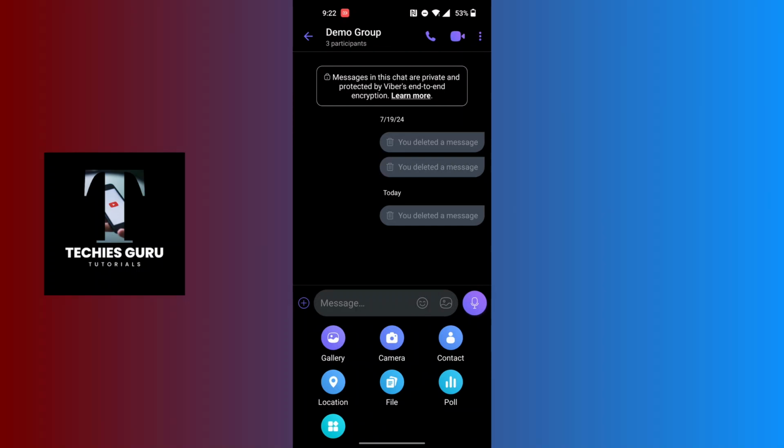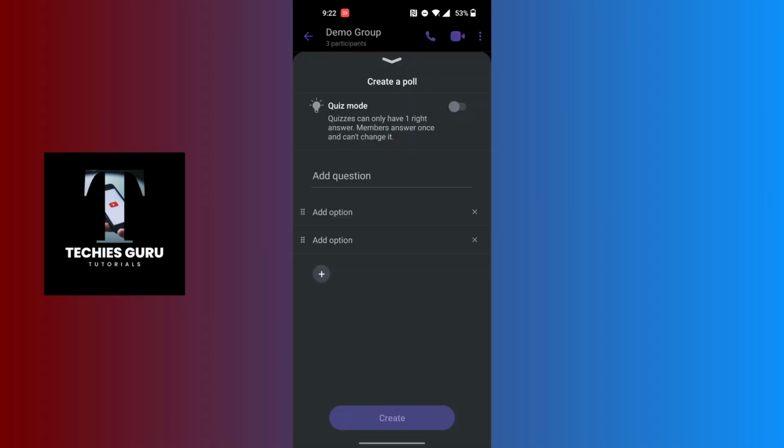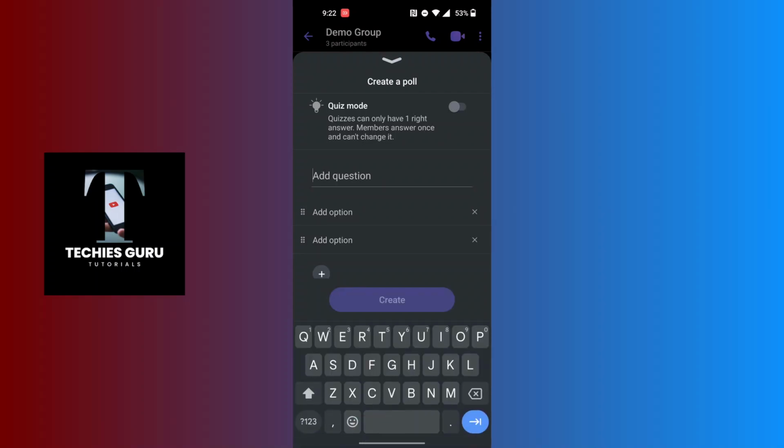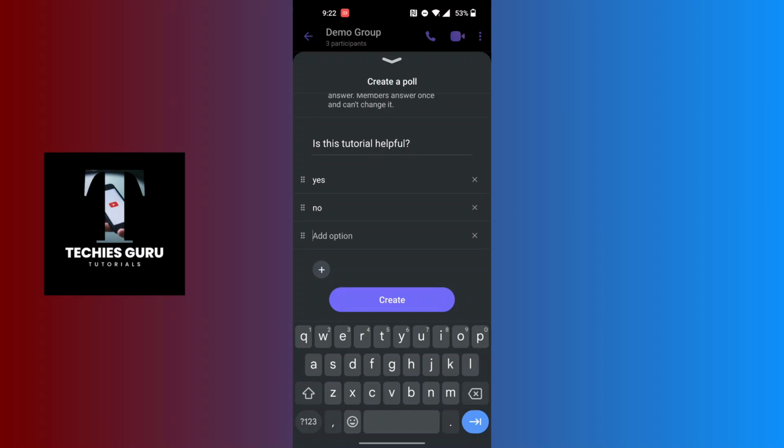Just below the contact, tap on poll, and this kind of interface will appear where you will be required to add the question for a poll. So for example, after that you can add your questions and your answers like this. You can add as many answers as you want if you tap on the plus button simply.